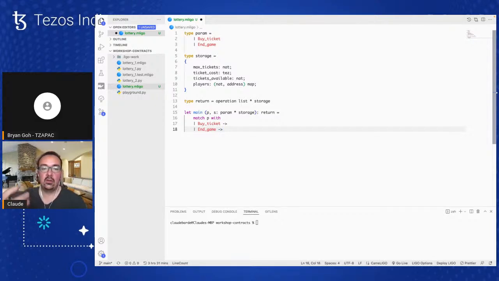Because the value of type param can be either buy ticket or end game, the pattern matching is going to check that value, and then according to the value of the variant, we're going to have different behaviors. And that's it. That's how you write the entry points for your contract in LIGO.